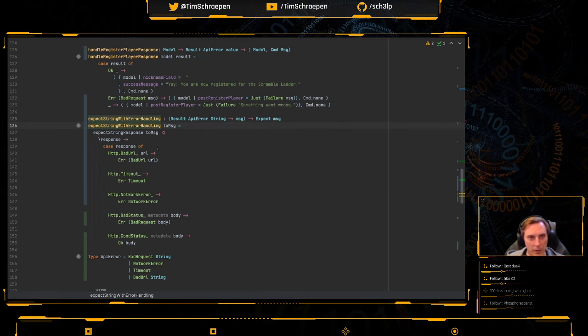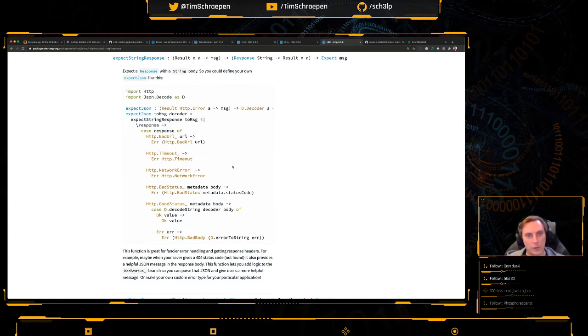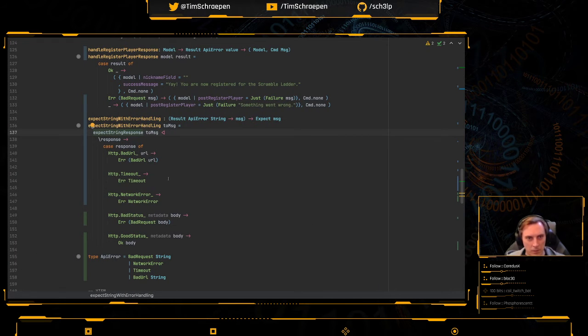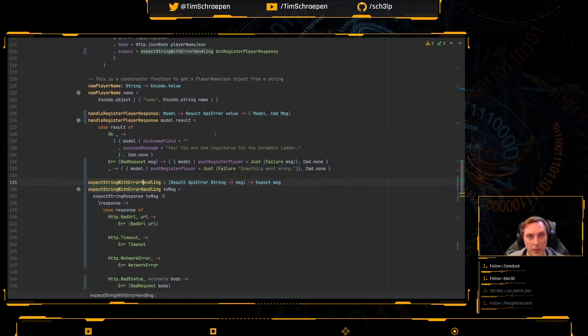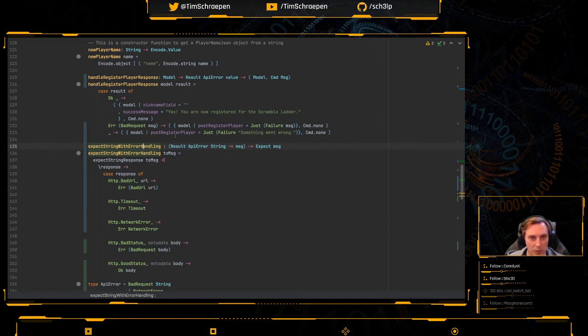And this is a function we declared ourselves that makes use of expect string response, which is a better way for developers to do proper error handling. It's just like what they're saying right here: this function is great for fancier error handling and getting response errors. And what we're doing here is piping the toMessage first argument, which is just a constructor to create our very own got_register_player response.